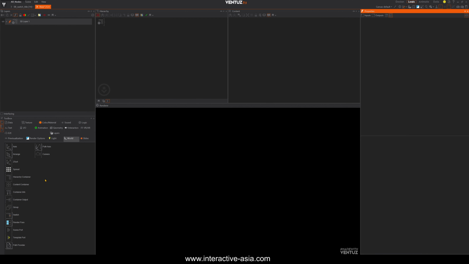You can find the switch nodes under the toolbox in the category world, and down here you have the switch node. If we right click, we can see we have two nodes under the switch category, right? So let's start with the yes no switch.